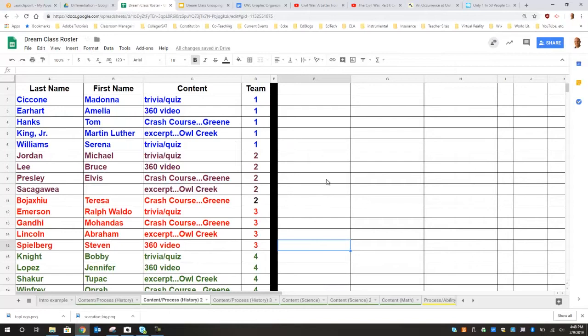So let's look at the next tab. And here are your teams. Now here's where the process differentiation comes in. Take a look here. Since we have 30 people, you will have 2 teams of 5 and the rest will be of 4. But for example, in this team right here, team number 1, you have 2 people looking at the trivia or the quiz, 1 on 360 video, 1 on the crash course YouTube video, and then 1 on the short story. And then this teacher is going to have them basically do a round robin discussion after they have looked at these artifacts that relate to this Civil War content.